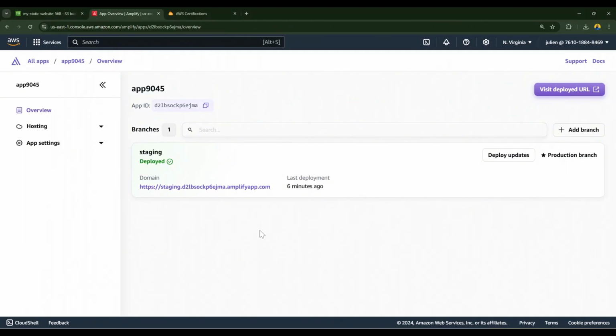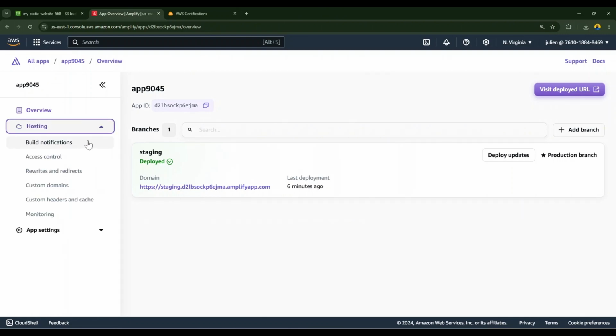denied. Now you might be wondering, why would I do this with Amplify when I can still just do it the old way by enabling an S3 bucket to host a static website? It's because you'll get extra features with Amplify. From the Amplify console, if you go to Hosting, here we have build notifications, access control, rewrites and redirects, custom domains, custom headers, and then monitoring with CloudWatch to monitor your website. So just generally, you get more features when you are using Amplify as opposed to just using S3.